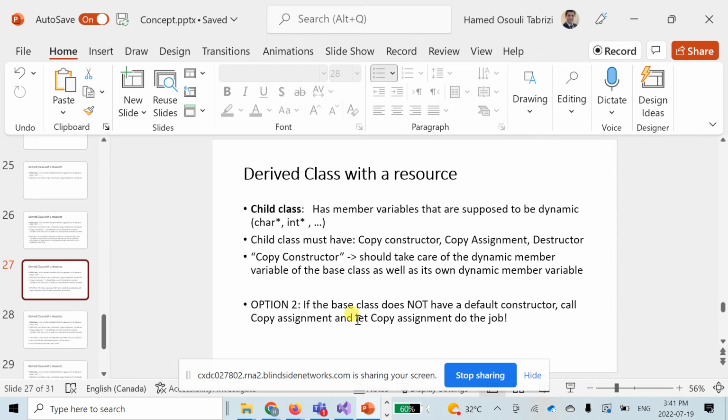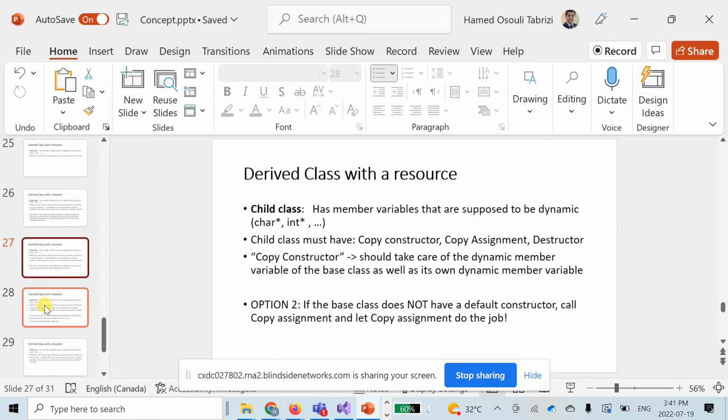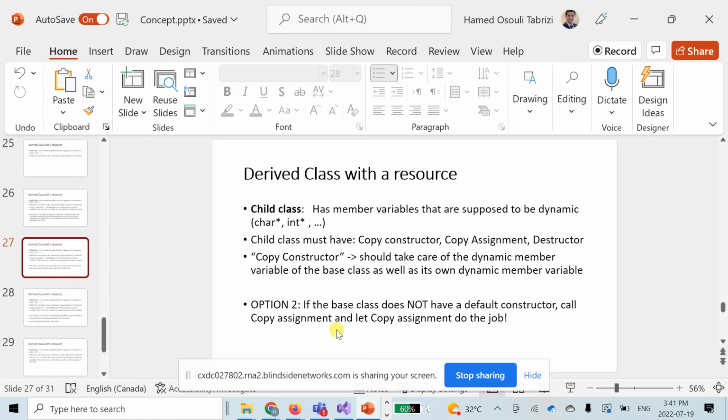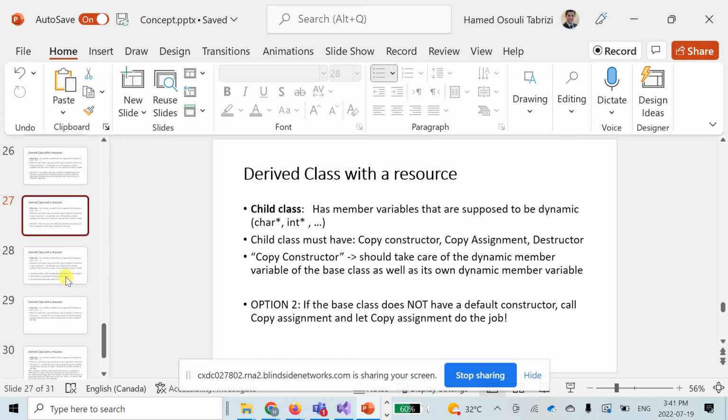Okay, coming back to the derived class. So for the copy constructor, take home message: for the derived class copy constructor, there are two ways, two options. Option one, use the default constructor of the base class, let it take care of the parent part, and then we just worry about the child part. Or let the copy constructor's task be done by the copy assignment operator.